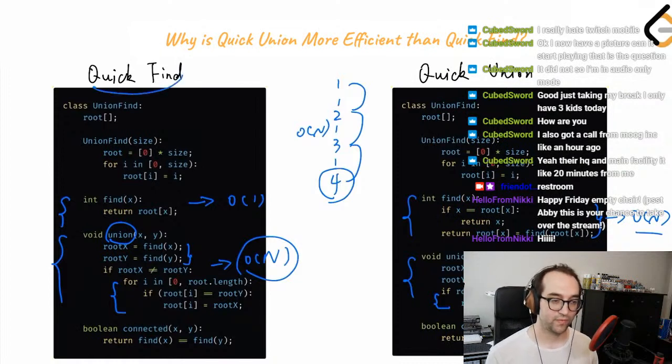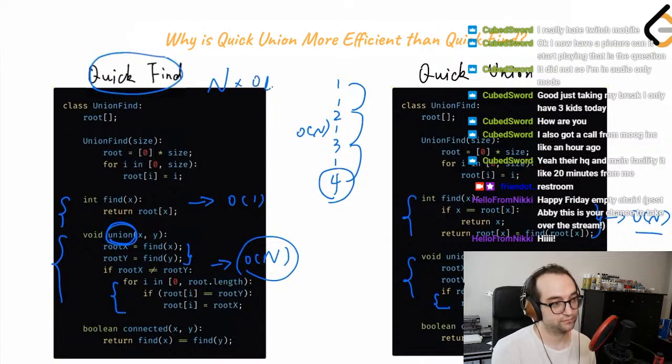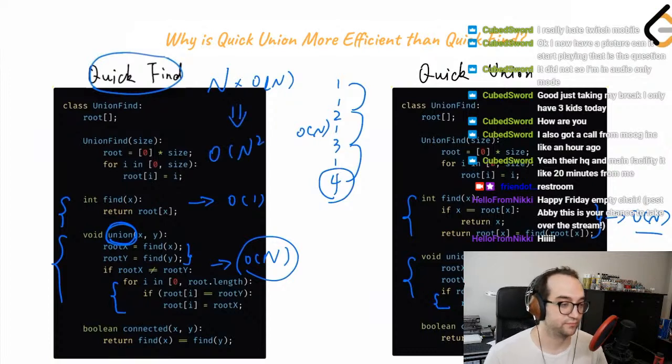For the quick find function, if we want to connect n elements, what will be the complexity? Since each union operation calls the find method, each union will take O of n time, so its overall time complexity must be O of n squared. But for quick union, to connect n elements, the worst case runtime for each union is O of n. So overall, the time complexity is less than O of n squared.